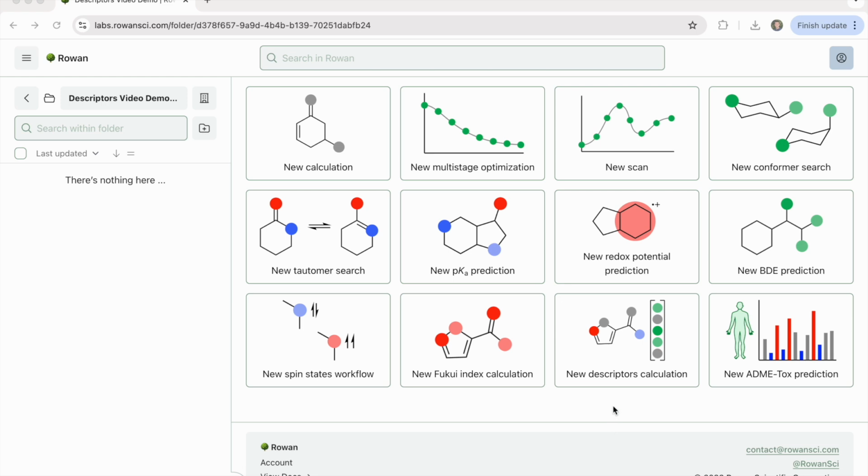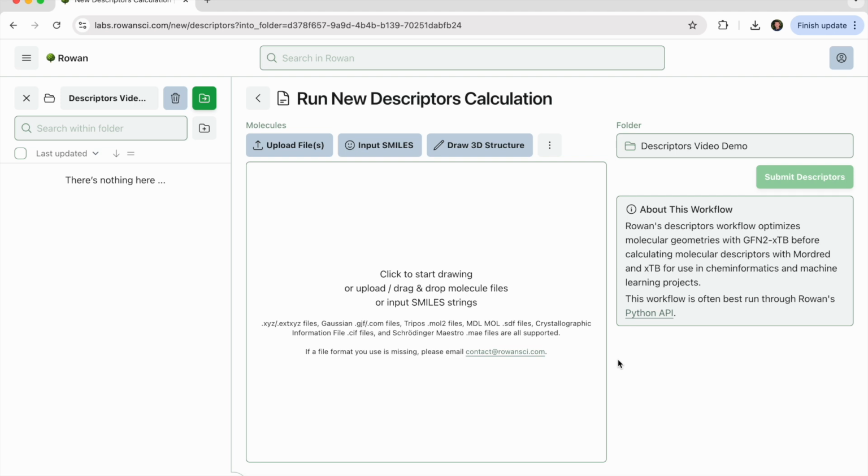Now, descriptors at a very high level are a way of generating a feature vector for your molecules so that you can run data science and machine learning workflows on your molecules. And we think that this is especially good when you're working with properties that are hard to run physics-based simulations to predict.